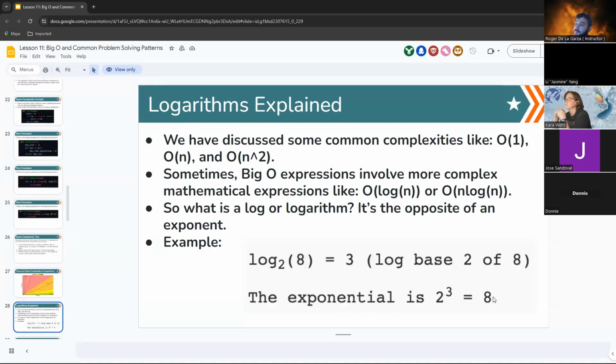Take the exponent here: 2 to the 3rd is equal to 8. It's pretty much the exact same thing, just written differently. So log base 2 of 8 is going to be 3. That'll make a little more sense once you see it. So, log base 2 of 8. How many times does 2 go into 8?